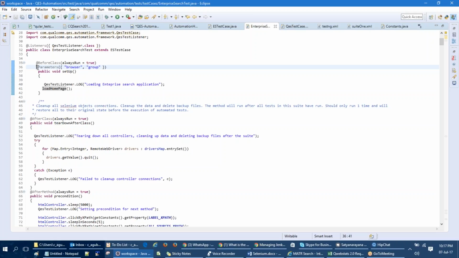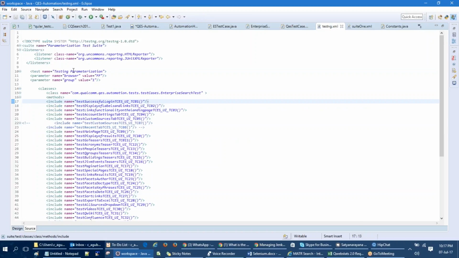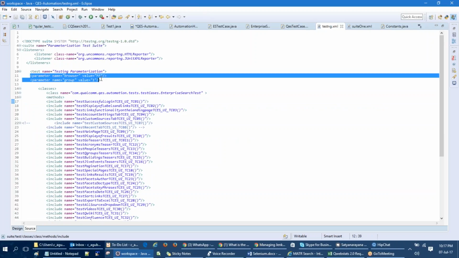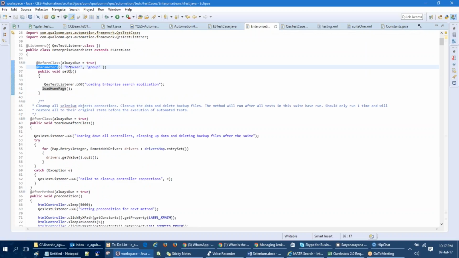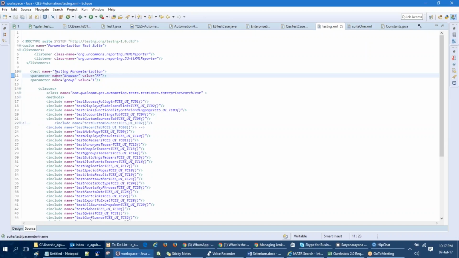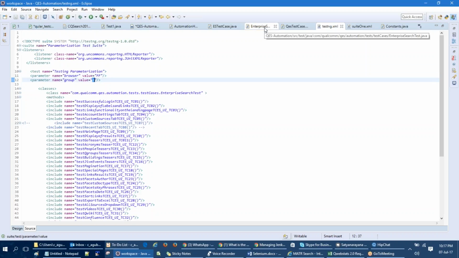Because I have written the parameters over here in testng.xml, I have to pass those parameters like this. In this file, I took two parameters, browser and group. In testng.xml, name equal to browser, name equal to group. Two things, that should match. And value equal to ff, value equal to 1. So what is this group?